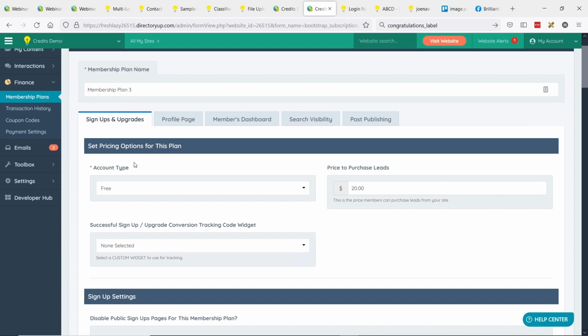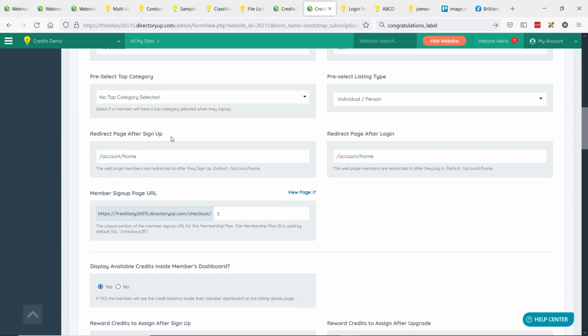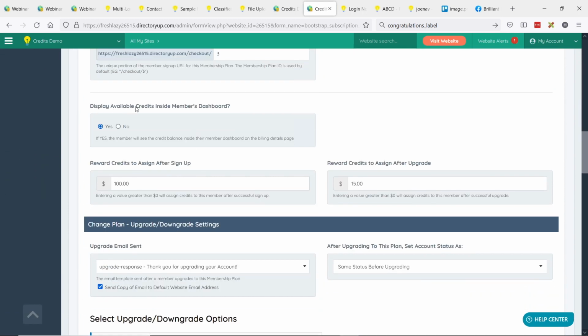So let's say this free sign up here, this free account, if we scroll down, over here we can see you have a few options. Display the available credits inside the member's dashboard. So that's their ability to see if they have credits or not in their billing section of the dashboard. And here's the cool part, reward credits to assign after sign up. You could do $100. Reward credits to assign after upgrading to this plan. Now this is the free sign up, so I don't think anyone will upgrade to this, but let's sign up as a free member and see these 100 credits assigned to my account.